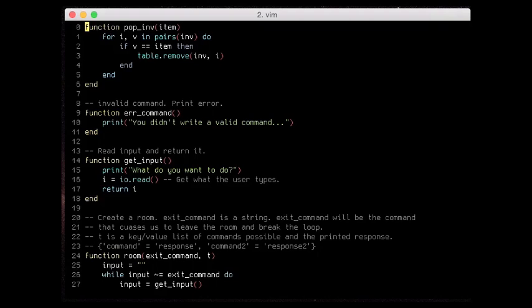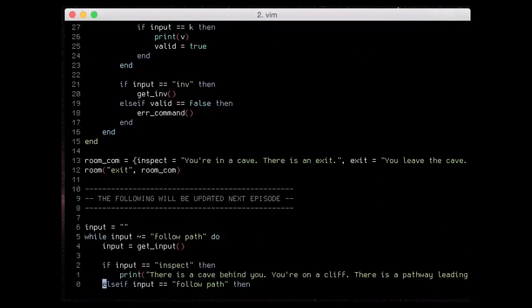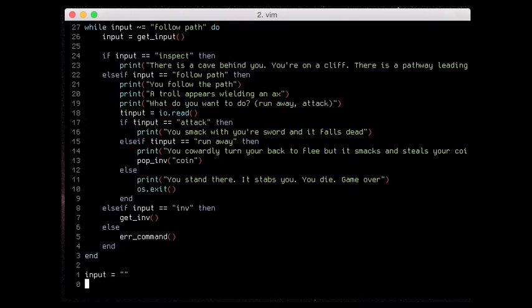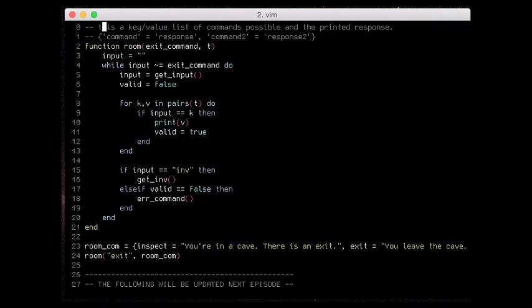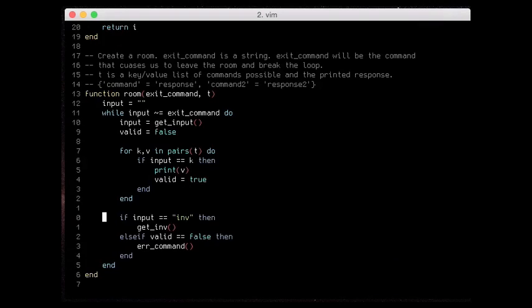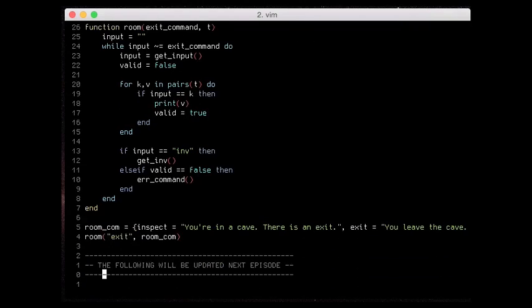So let's go do that. All right, here we go. We left off last time with our room in here, but we're going to extend this a tiny bit more to add some extra functionality. Whatever our T table is, if the value is a string, we'll just print the string out. If the value is a function, we'll call that function. So we can add a little if statement in our logic here to check what type the value is. Let's get to that right now.